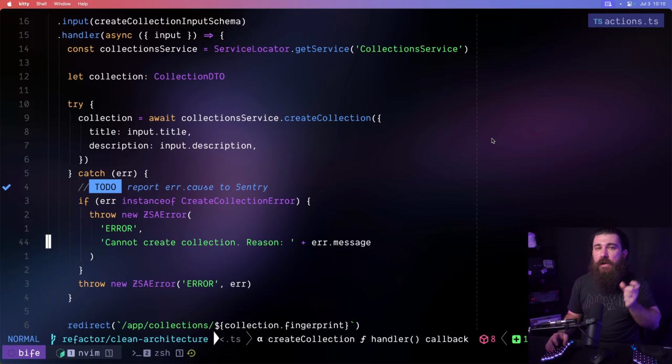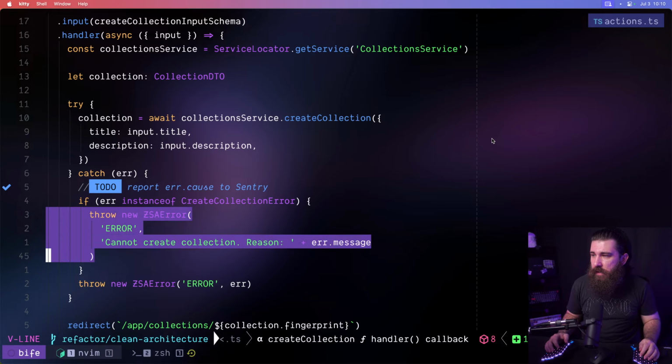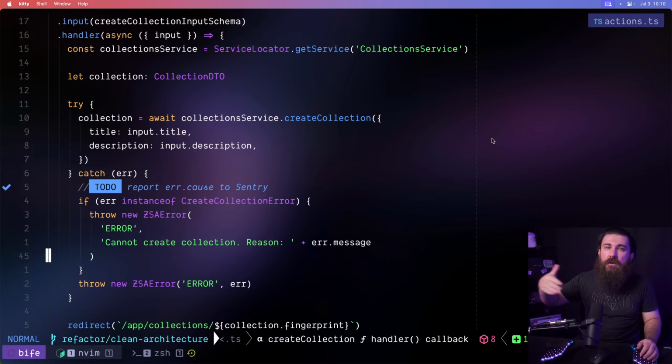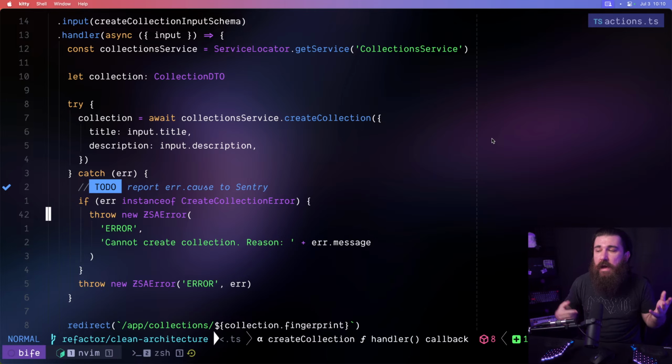We have to handle the error here in the presentation layer. If this was an API route, if this wasn't a server action, we want to handle that in a different way. So instead of throwing a ZSA error, which is the error that comes from the library we're using for server actions, we would just return an HTTP status code and an error message, right? Because it's not a server action. It's actually a standard API route handler. So that's why we figured out that the best way to handle errors is probably in the presentation layer.